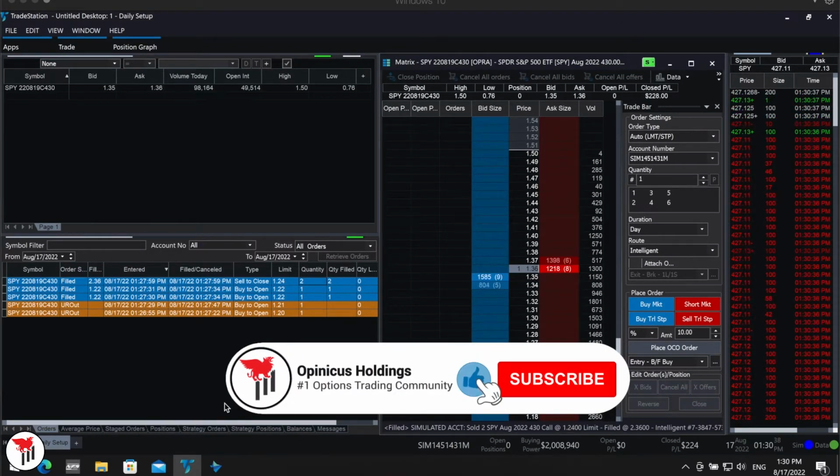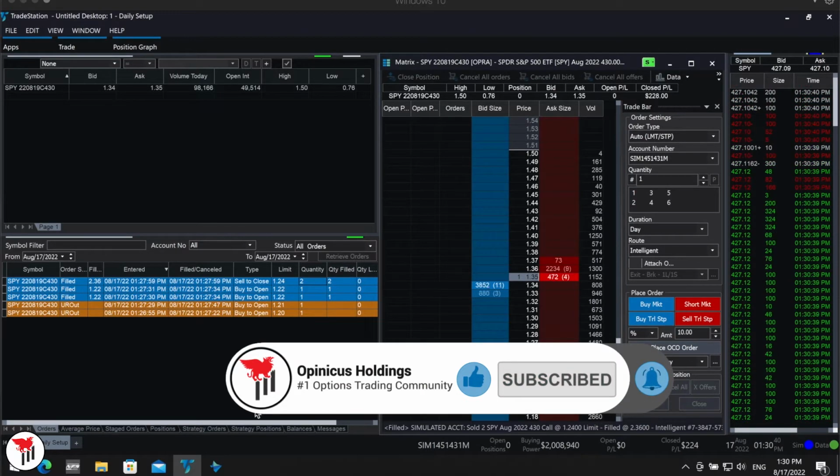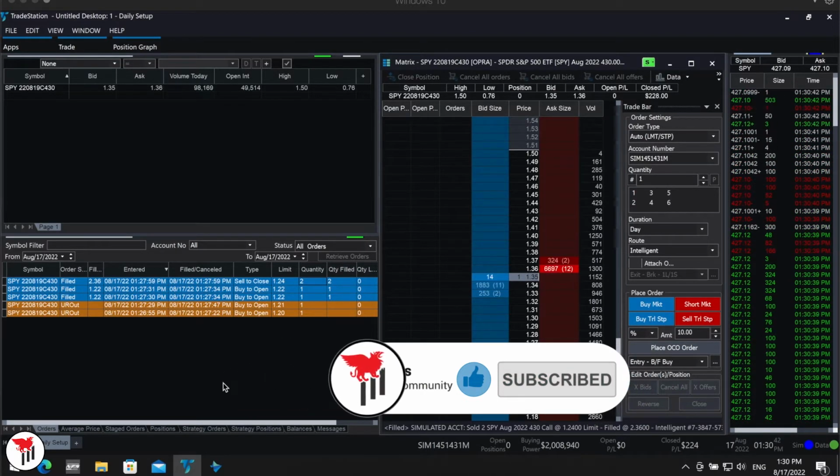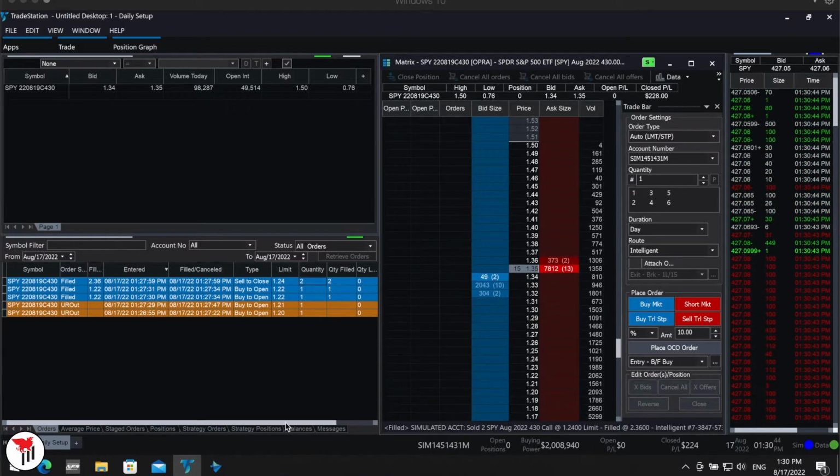Today I'll be showing you guys how to set up hotkeys for executions in the matrix. This will be a good way to quickly execute your options via matrix using hotkeys.